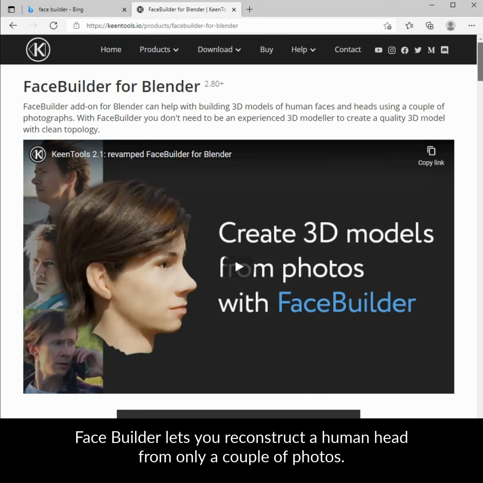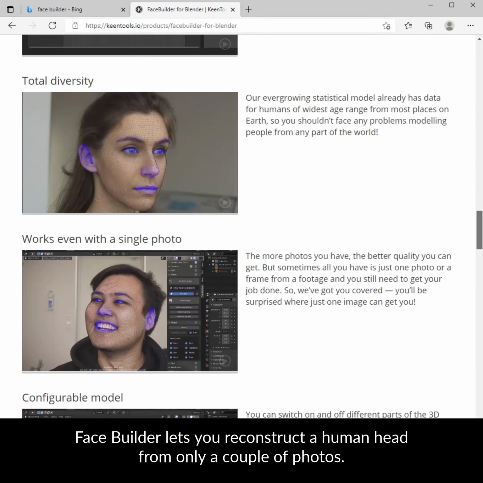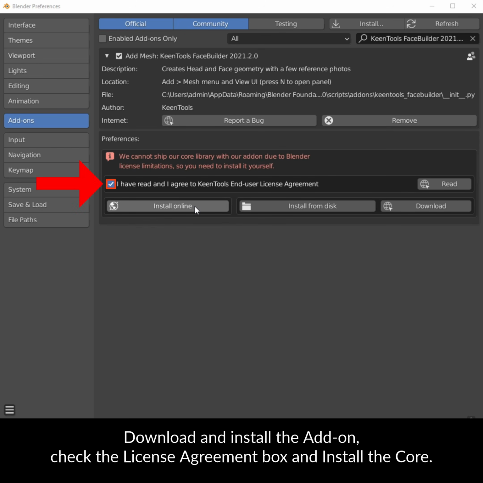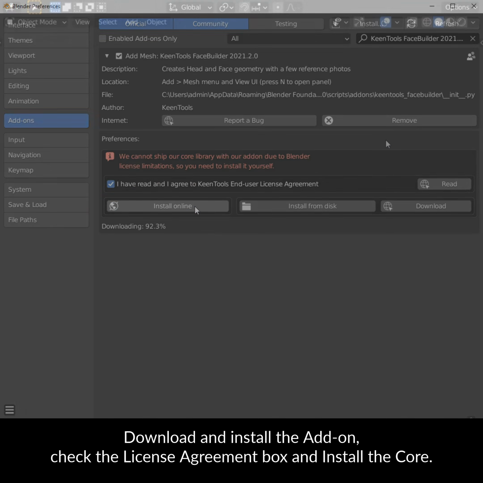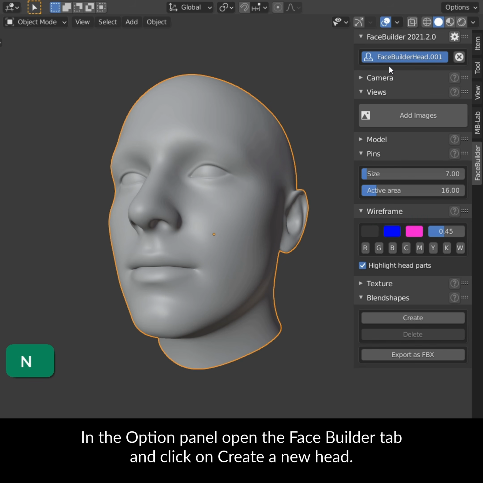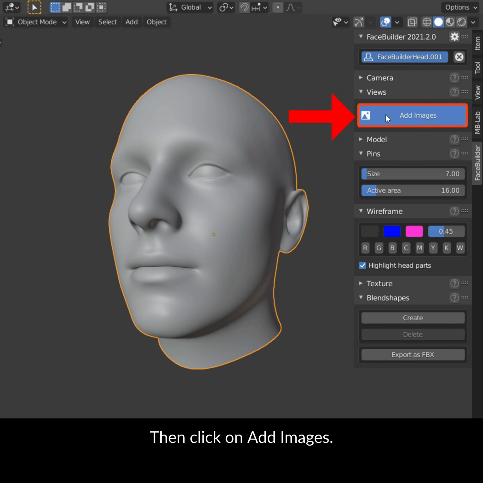Face Builder lets you reconstruct a human head from only a couple of photos. Download and install the add-on, check the license agreement box and install the core. In the option panel, open the Face Builder tab and click on Create New Head. Then click on Add Images.